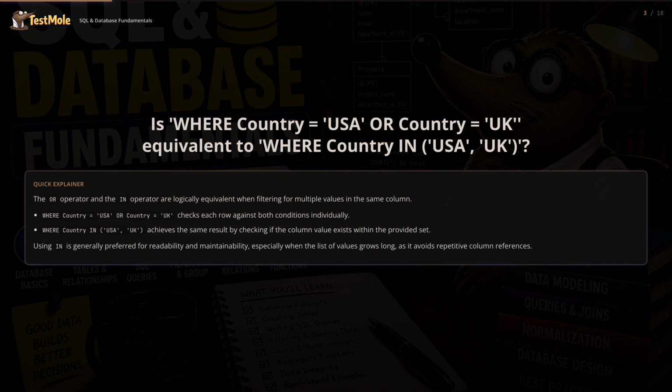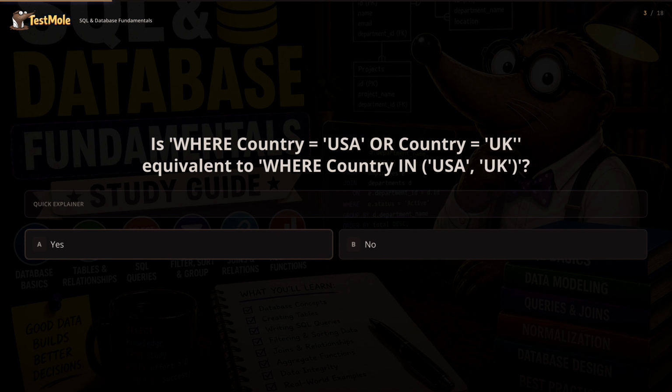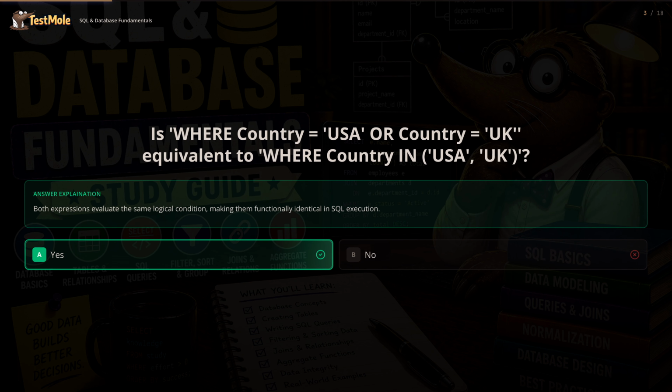Using IN is generally preferred for readability and maintainability, especially when the list of values grows long, as it avoids repetitive column references. Here are the options. A. Yes. B. No. The answer is A. Both expressions evaluate the same logical condition, making them functionally identical in SQL execution.